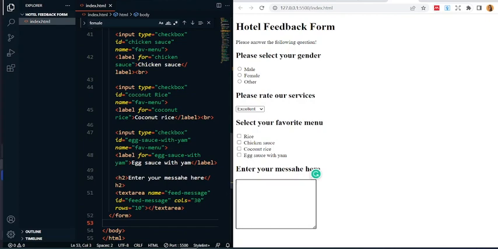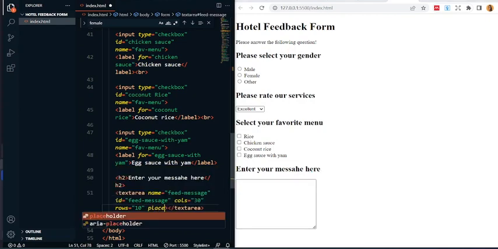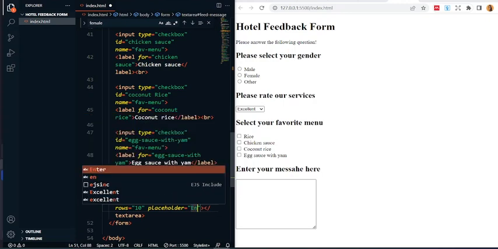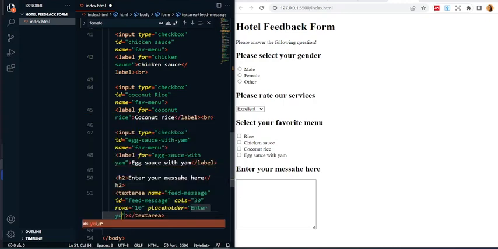So I can decide to put also a placeholder. Enter your message. As you can see, it's showing inside. And let me put my break before going to the next one.